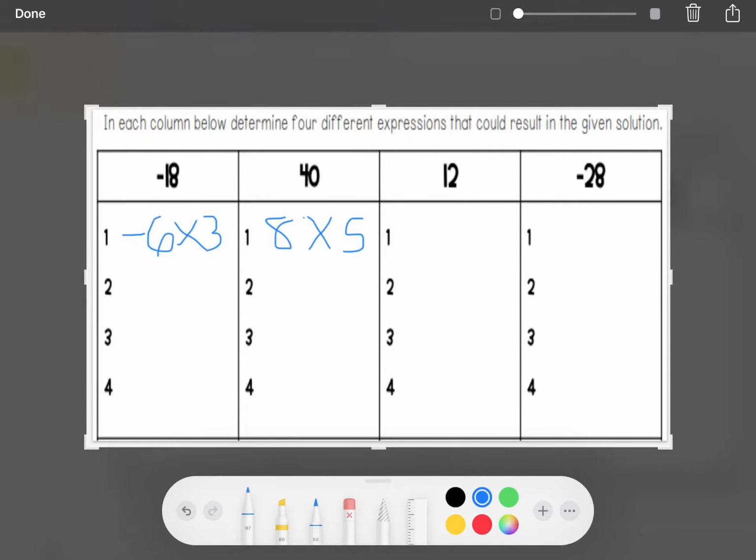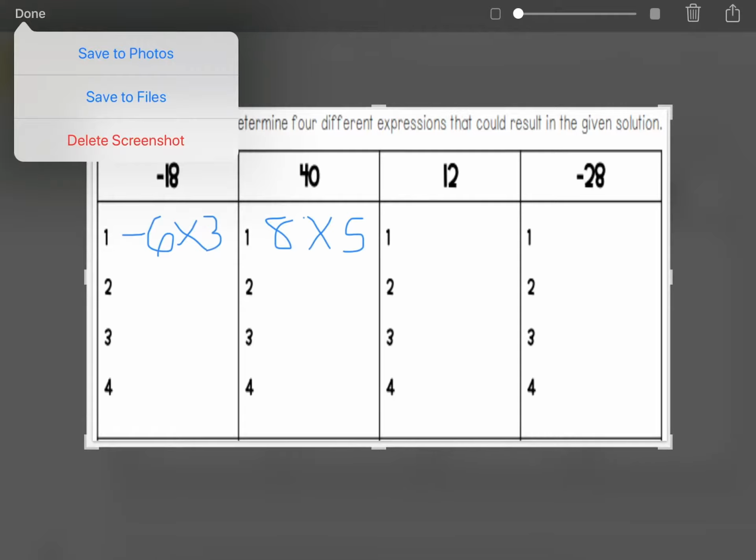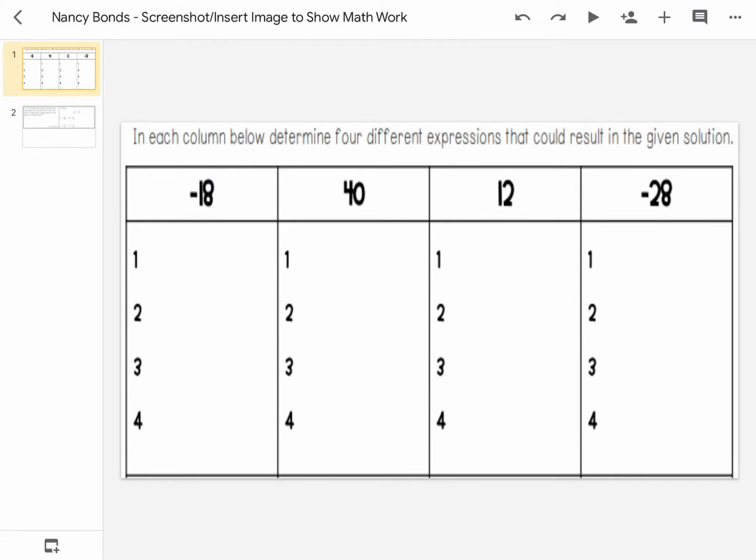So once you've finished your assignment, this is where all your work's going to take place. You need to wait till you're finished writing all of your work. And when you're done, you're going to hit the done button in the top left corner. And it's going to give you some options. Now, if you made a mistake, you need to fix it, you can delete the screenshot. Otherwise, you're going to save it to your photos. When you do that, it takes you straight back to the assignment.